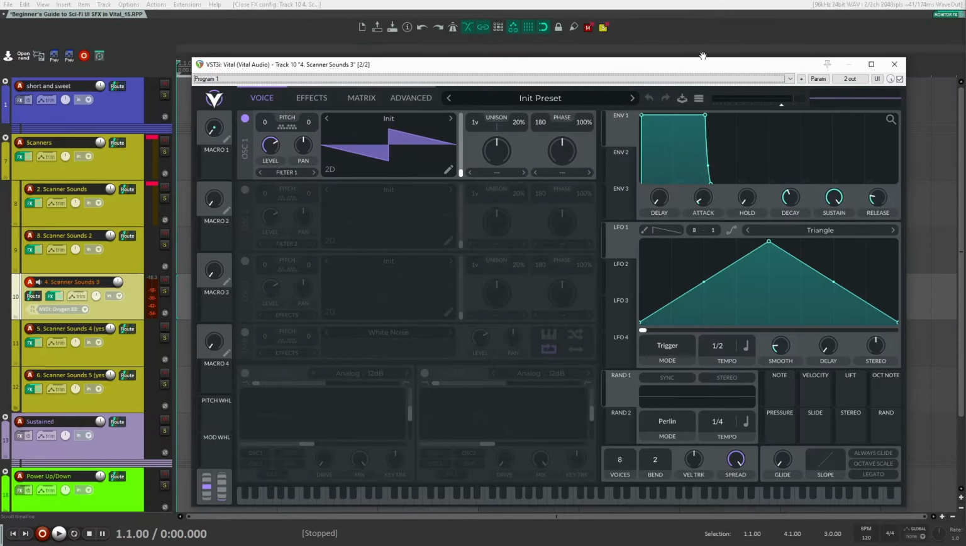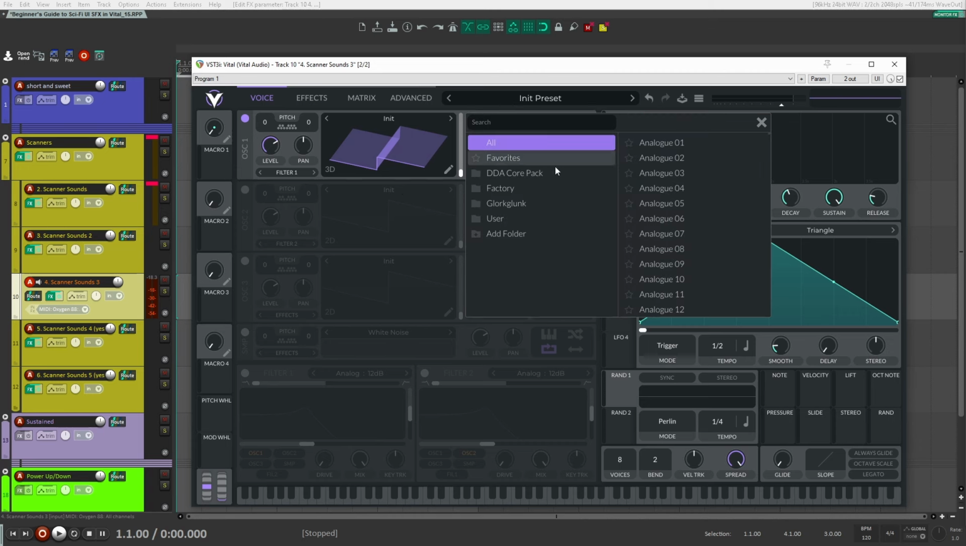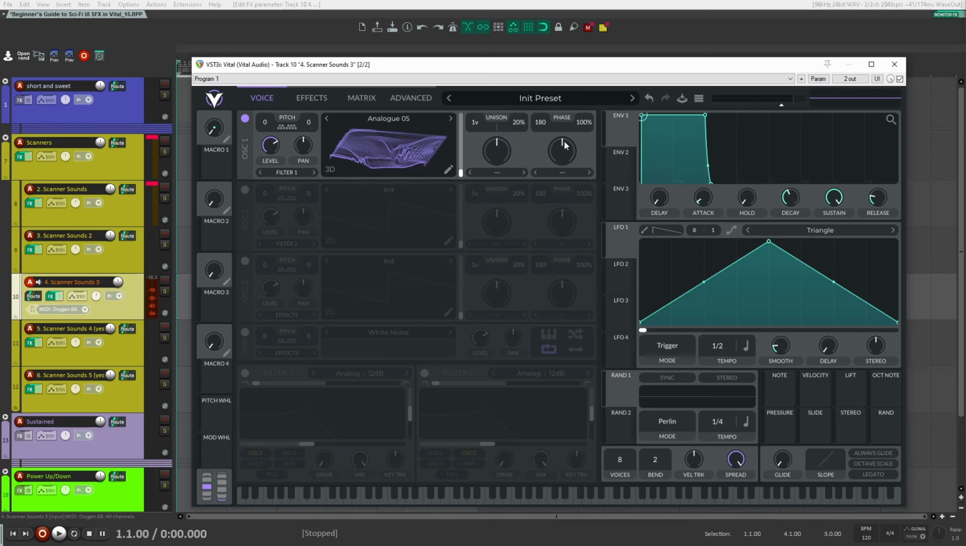All right, so I've initiated our instance of Vital again. I want to do something a little bit different, a new kind of scanner type of sound. So I'm going to go back into our DDA core pack here. I'm going to choose an analog sound. I have one picked out already. It's my number 5 here. And I'm just going to put it around here.